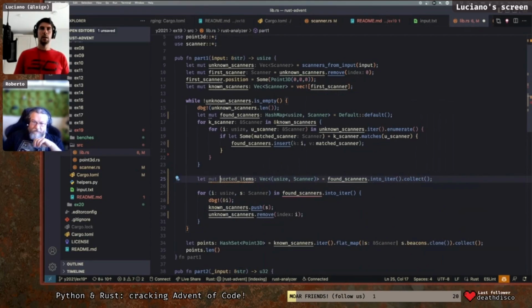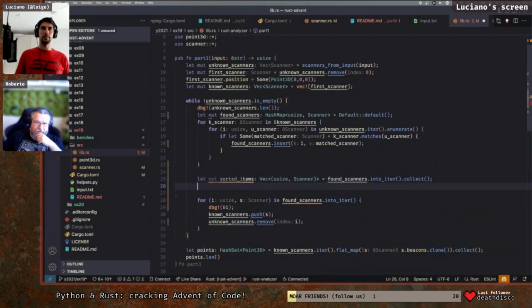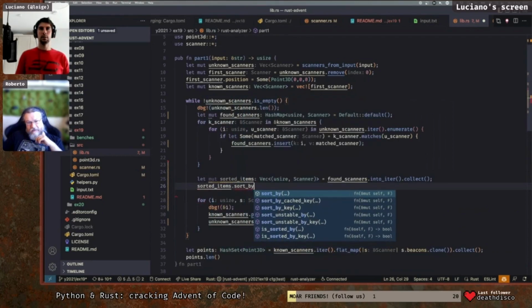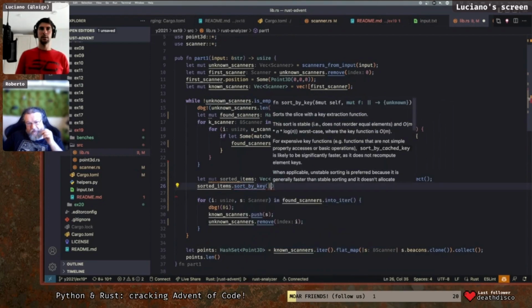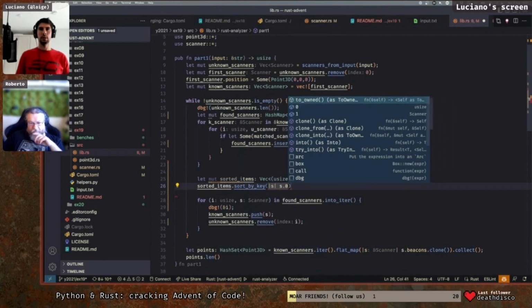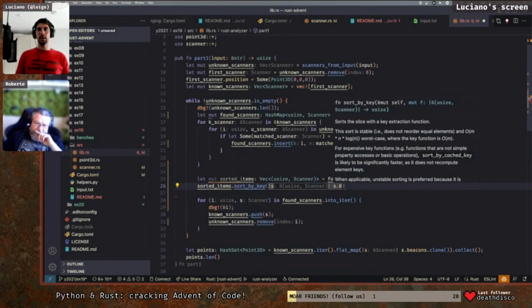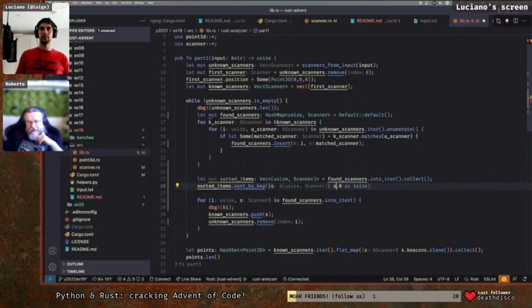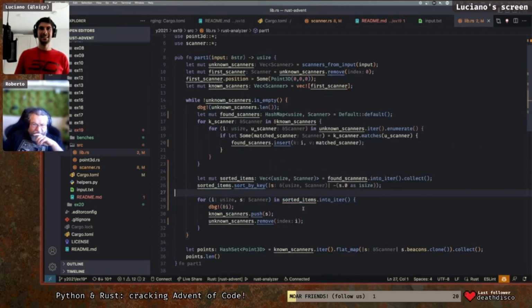Cool. And then we can do sorted items sort by key. And it's s and s.0, right? With the minus one thingy, which was minus, open round bracket, s.0 as isize, then everything in round brackets, and you put a minus in front of it. And now sorted items into_iter.